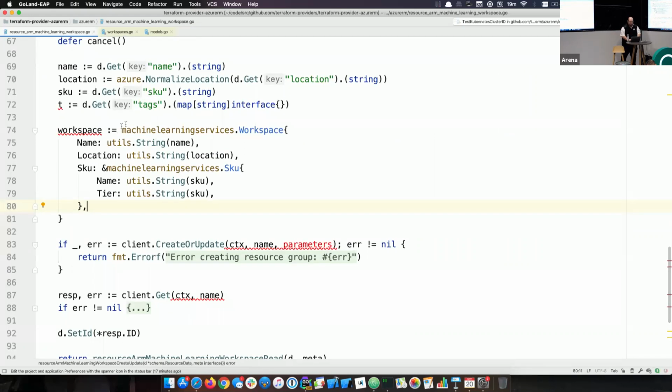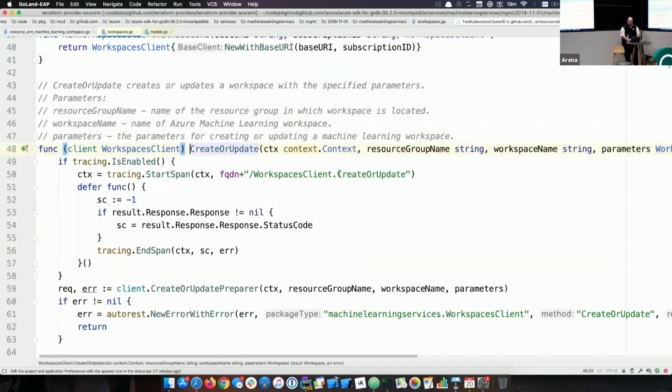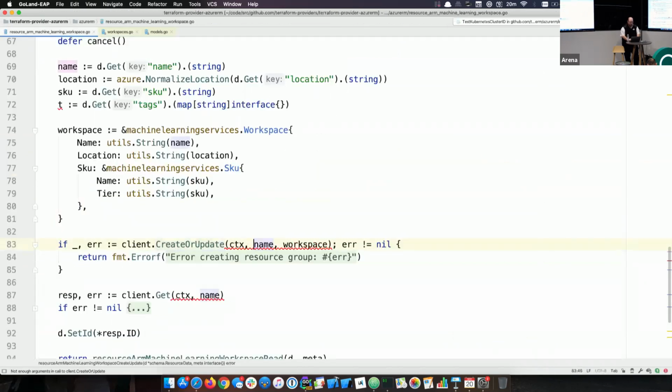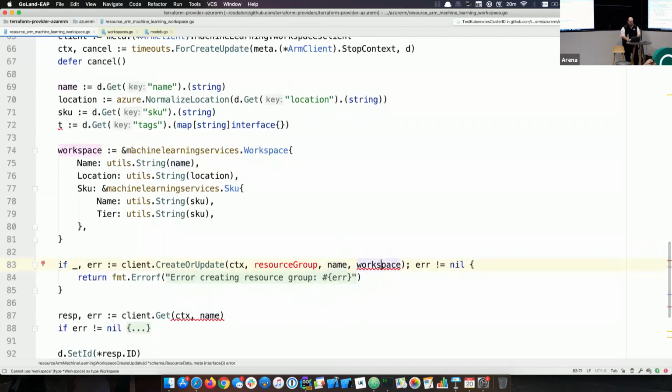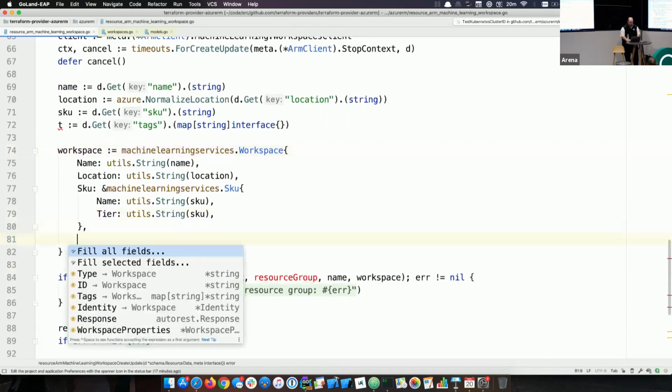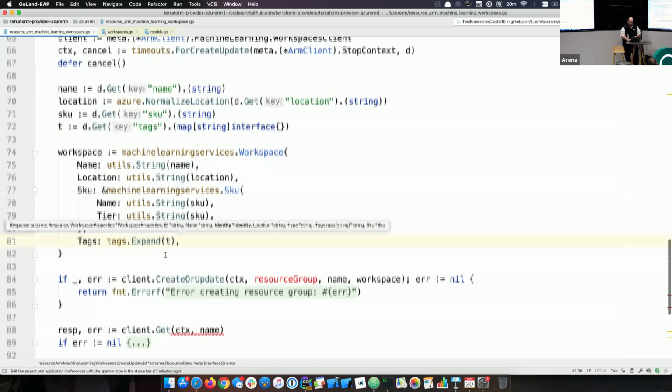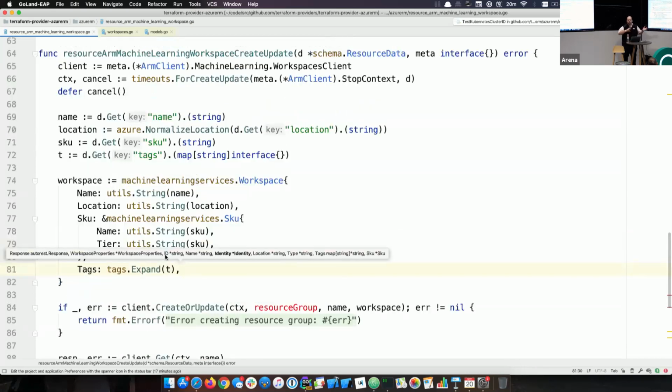Cool. And we can pass that in here. And that one's a pointer, doesn't it? I don't want some other fields. Okay, so this takes several values: the resource group, the workspace name, and the parameters. So we need to pass in the resource group, the name, which is the workspace name, and then the workspace itself. We can thread through the other properties in a minute. So tags is tags.expand T. There are some conventions here, so you'll find this in other resources. I'm just trying to go through the process of building it.